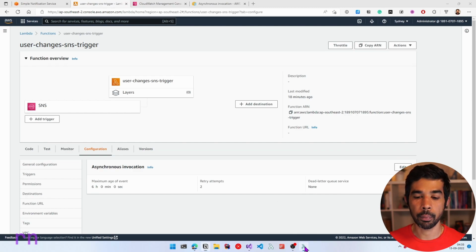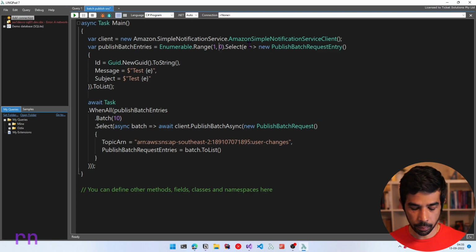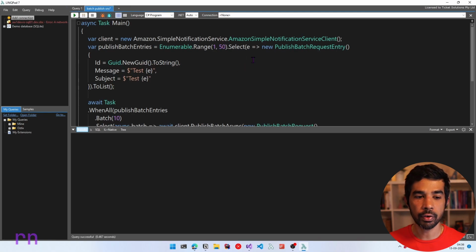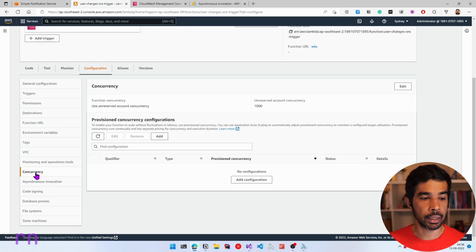So if I open up LINQPad, which is a tool to run .NET scripts, you can simulate a load of messages coming into SNS. So let's say, for example, I'm going to send 50 messages in a loop and then click Run. Now this is going to run 50 messages into our SNS, which is going to scale up our Lambda functions. Now if we look at the concurrency setting, we can see currently it is set to 1000, which means it can scale up to 1000 Lambdas concurrently.